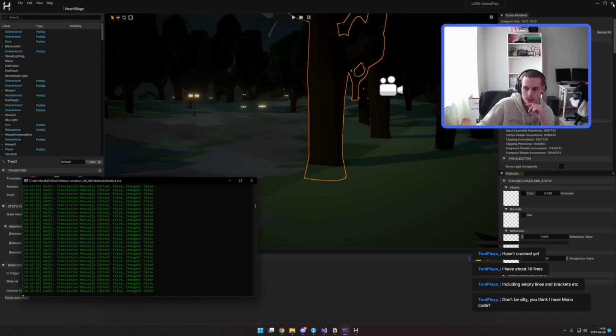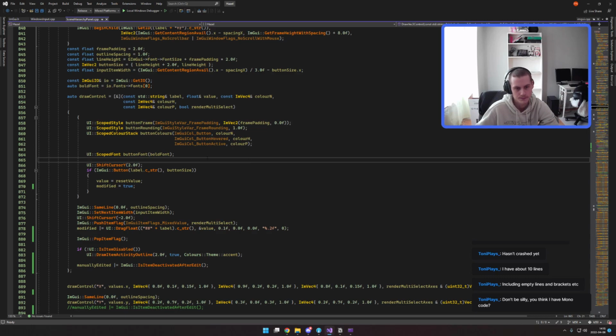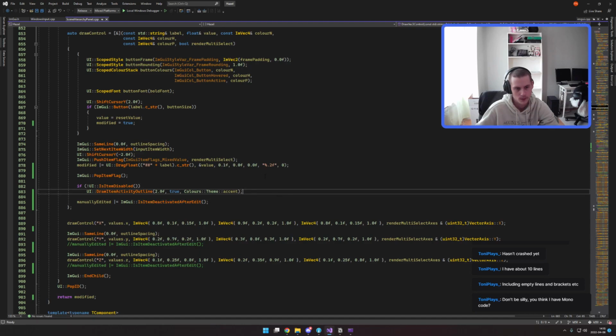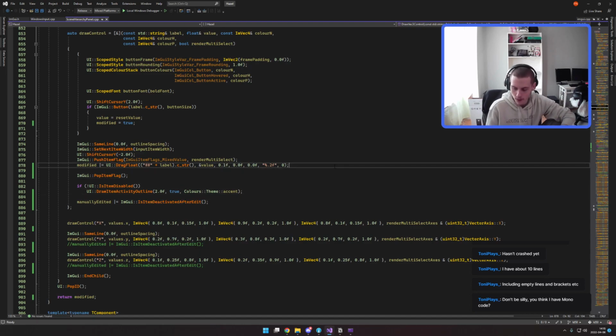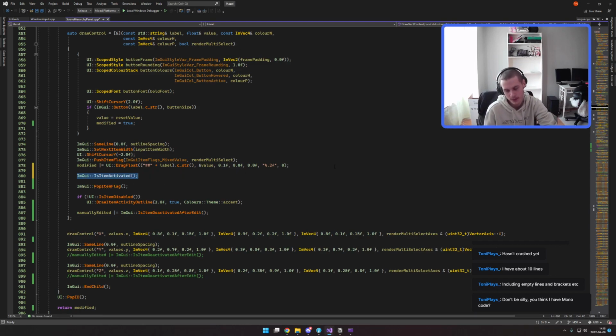I think there may be a potential fix. And that is to go in here and say that if the ID is item activated, right? If this is true, then that means we're manually typing. So we set modified equal to false. And then if this has returned true, we set modified to true explicitly. I think that could work.